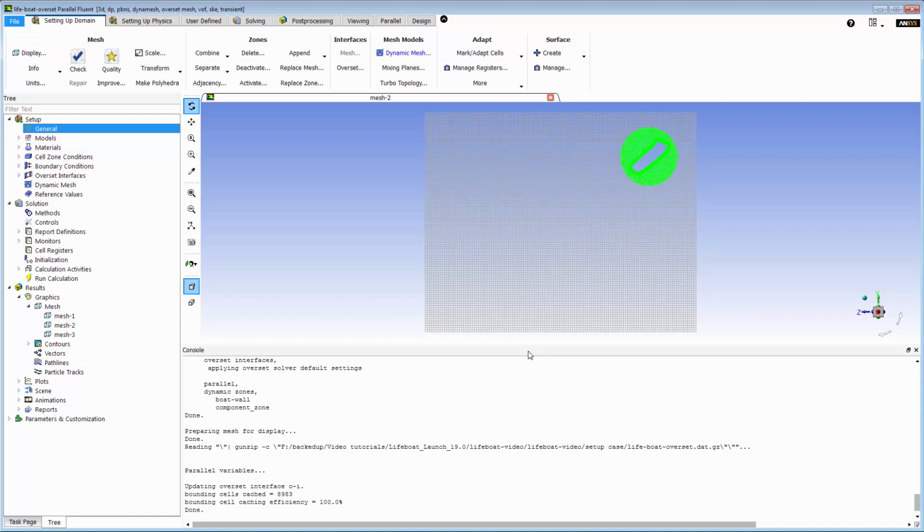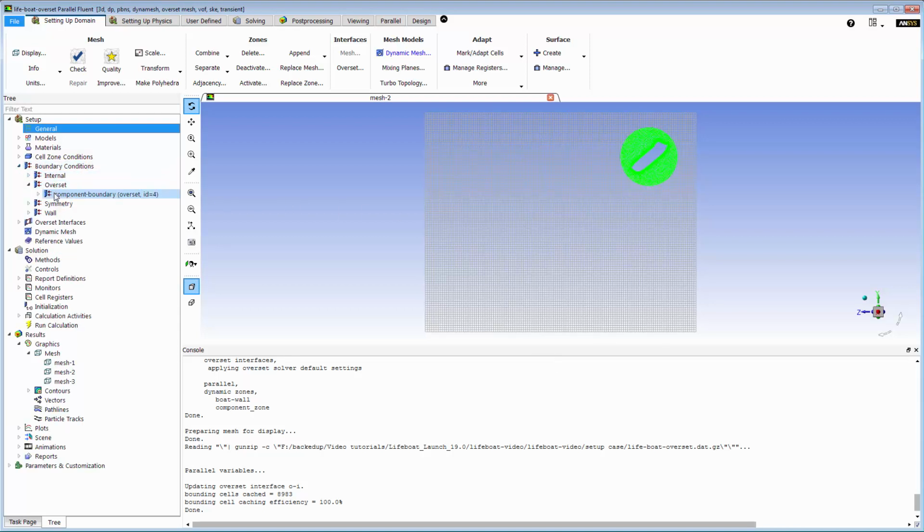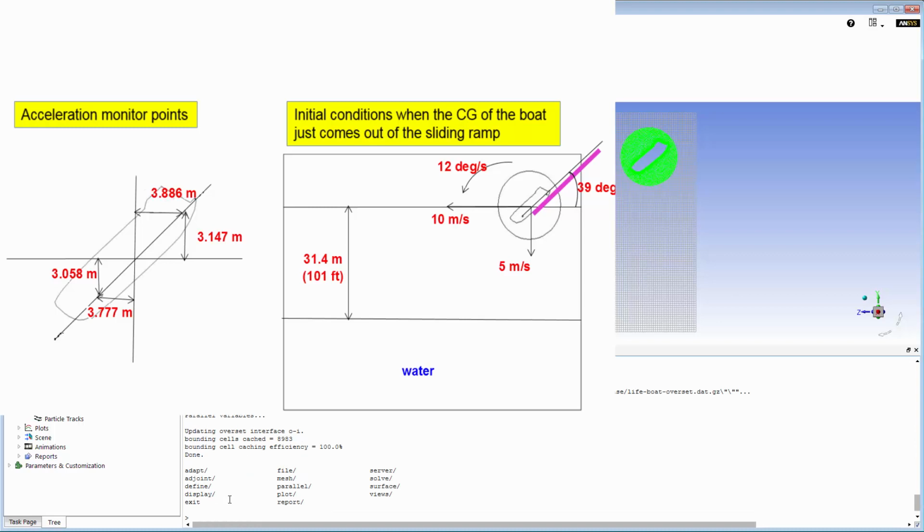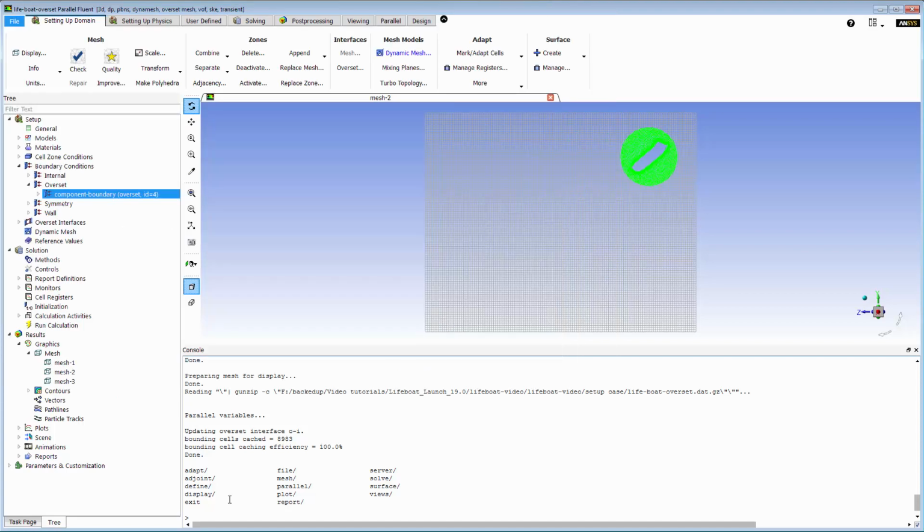I'm starting with the background and component meshes already loaded. Here's the boat and the component boundary, which is defined as an overset boundary, as you'll note here in the tree. This diagram of the problem description shows the 39-degree incline of the boat, its starting height, and the initial velocities in the y and z directions. You'll also see the two locations where I'm monitoring the lateral acceleration. Note that the boat is the origin for the global coordinate system.